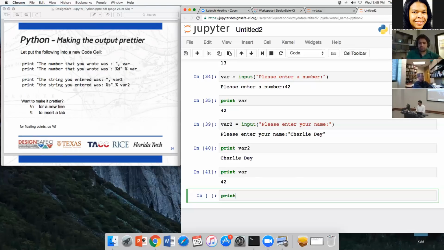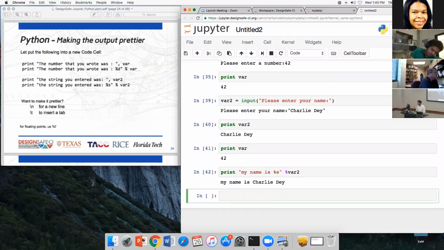It's basically what you're saying is I'm going to say print, and if I just wanted to do a straight print, I say my name is, I'll say, all right, I need a string. So I'm going to say %s. And I'm going to tell it that, hey, we're going to have some output coming to you. Go through there and replace it with whatever variable I'm going to be putting here, which is var2. And it says, my name is Charlie Day.